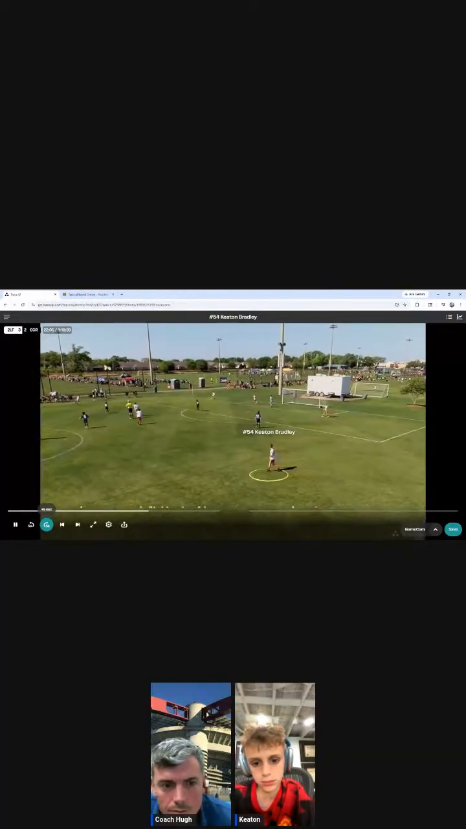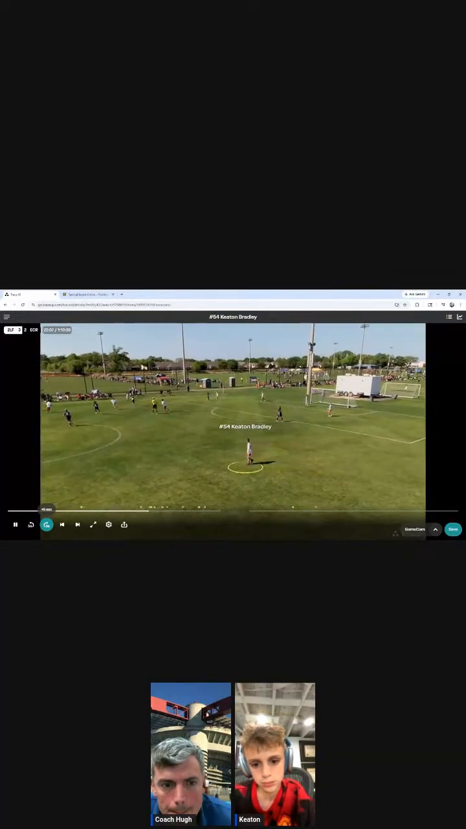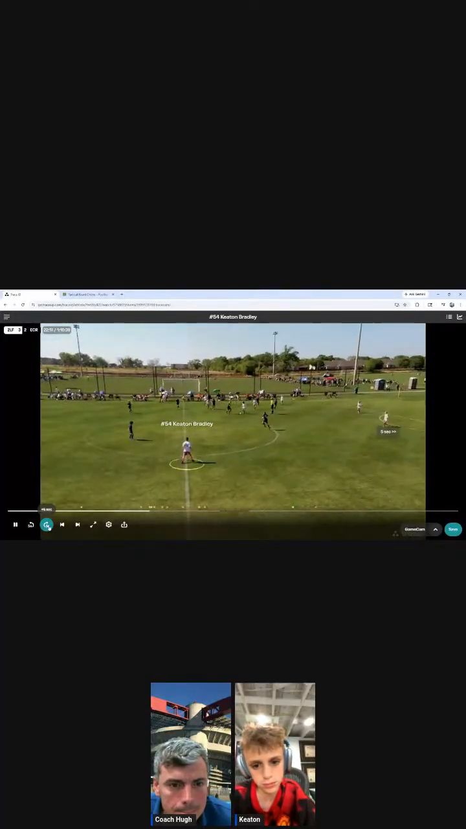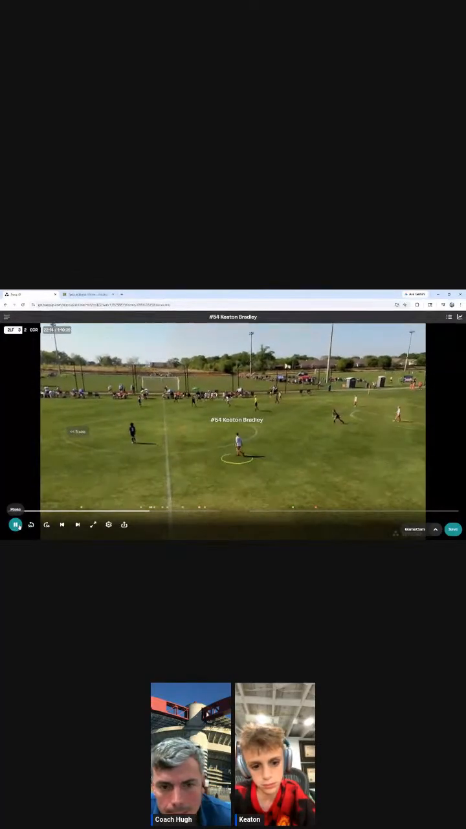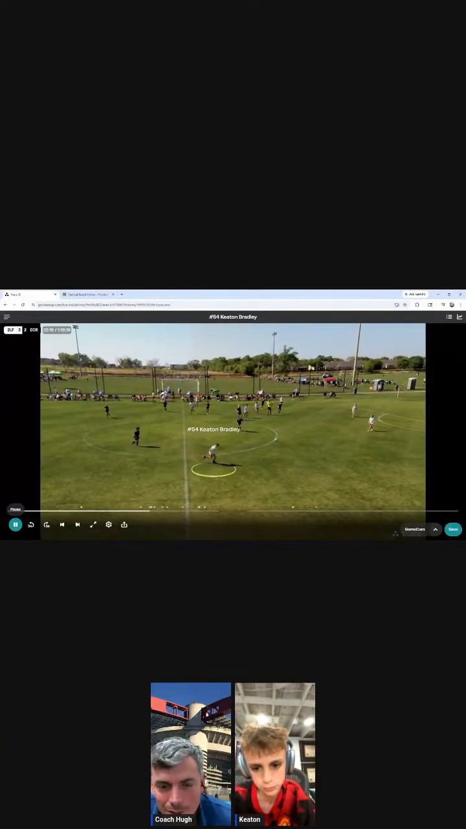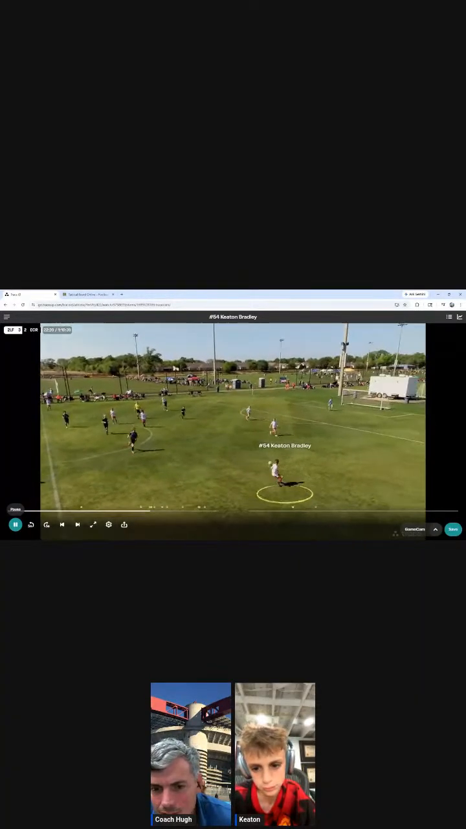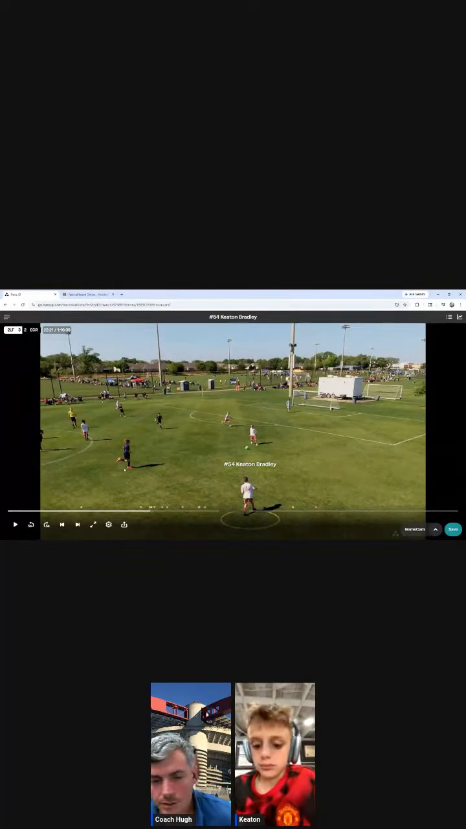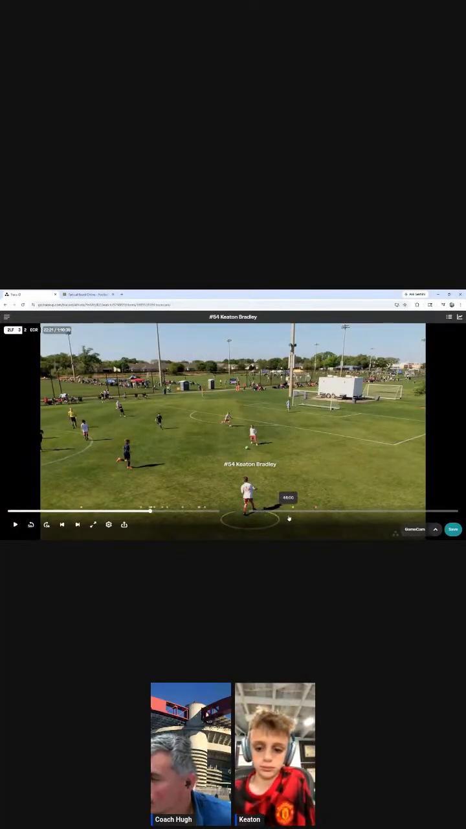Ball out. Okay, here we go. Ball's coming through the middle. Turn. So good. That was fantastic. This is the best touch so far. And it's so simple. Let me break this down for you.